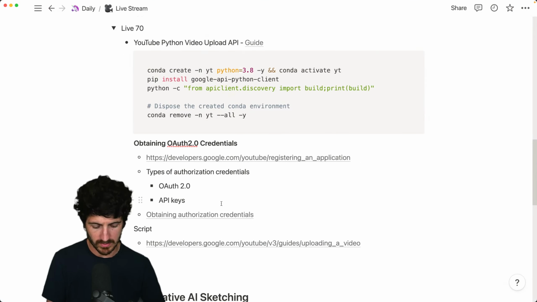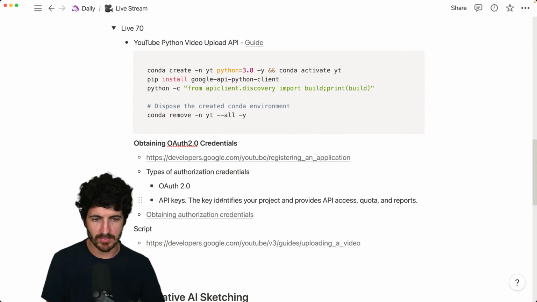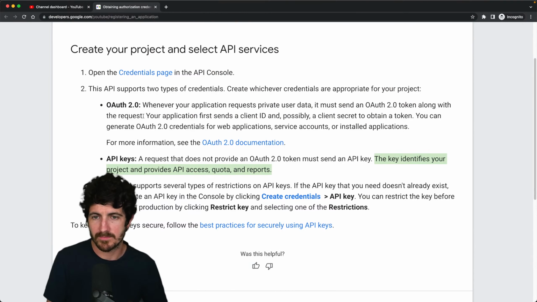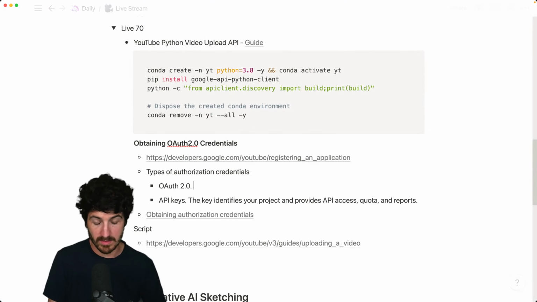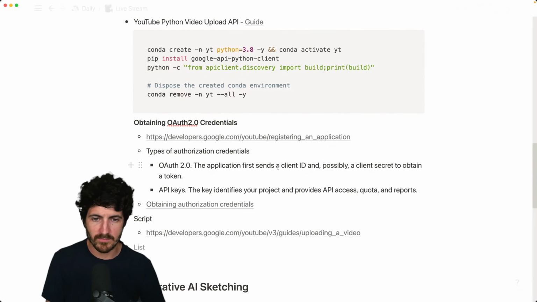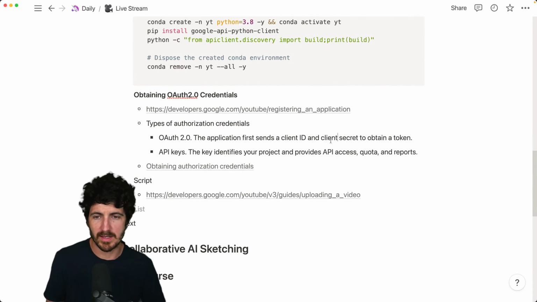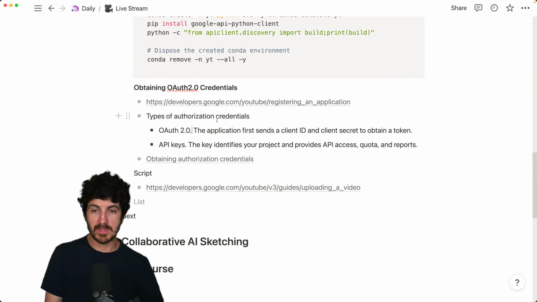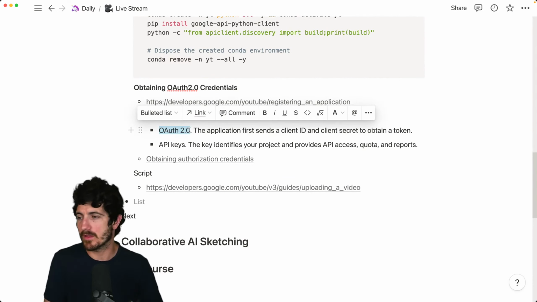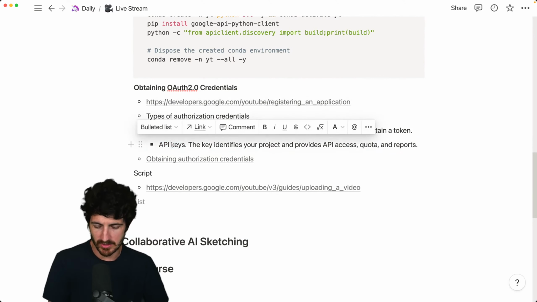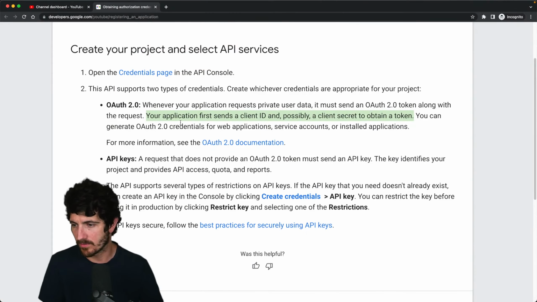Okay, so we'll put that here. The key identifies your project, API access, quota, and reports. Whenever your application requests private user data, it must send an auth token along with the request. The application first sends a client ID and possibly a client secret to obtain a token. This auth token approach is usually more involved, and the API keys are usually easier to use, but easier also to compromise.